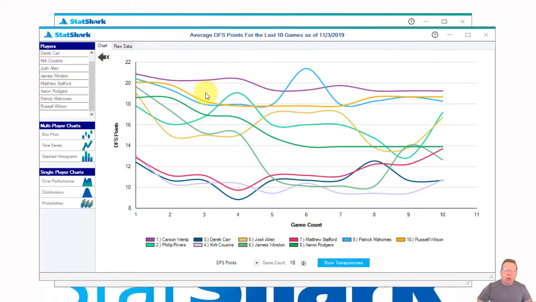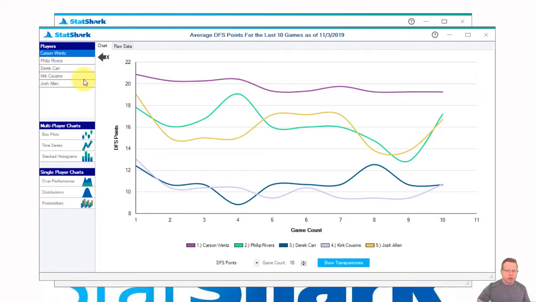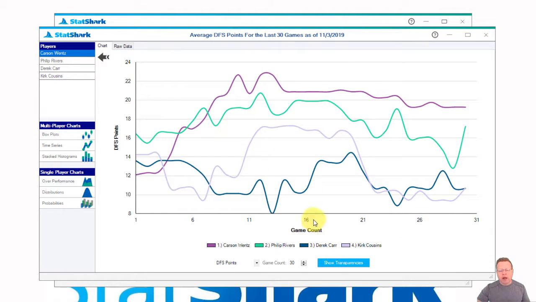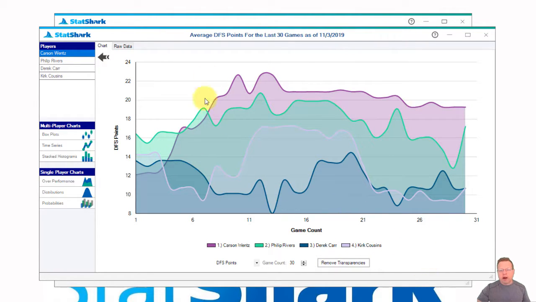Now, one thing I recommend is when you're looking at player performance historically, it's much easier to read this chart when we go to a lesser number of players. So I'm going to remove those. I'll go back to 30 games of performance. And now there's a fair amount more visibility. In fact, I'll take out one more player. And then we can add the transparencies back in there, and we really have a good understanding of how one player is performing compared to another.